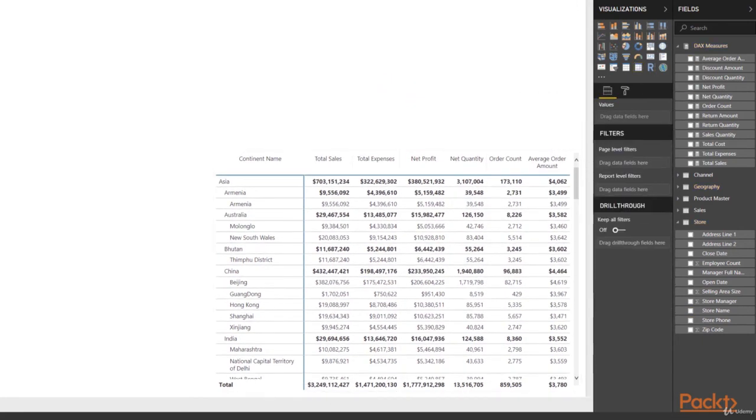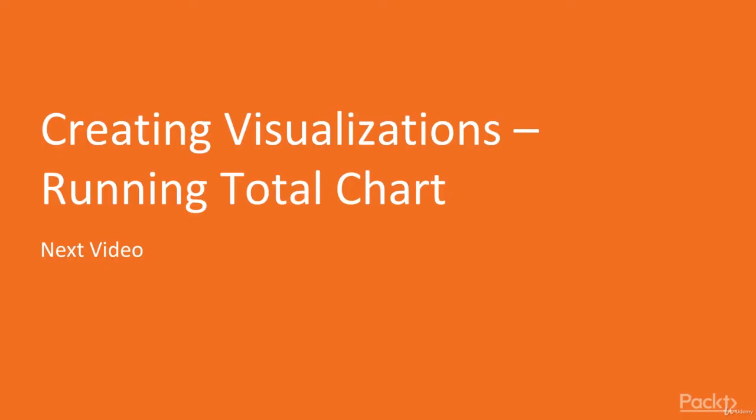Perfect. So that about covers it for the matrix table basics. In our next video, we're going to create a little bit more DAX and learn how to create that running total request that is part of our requirements list, and then create the visualization for that in Power BI.